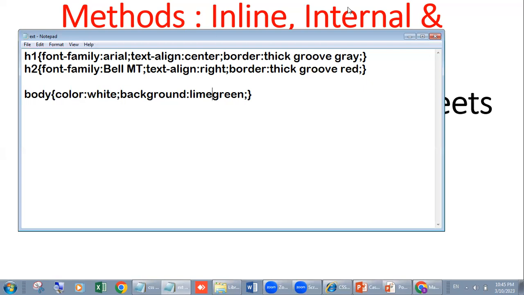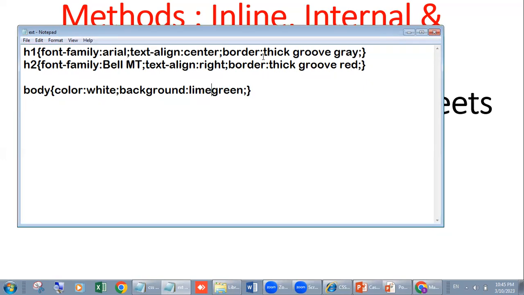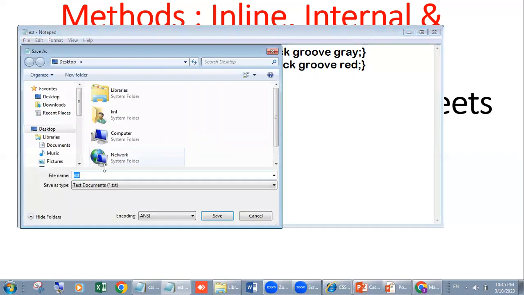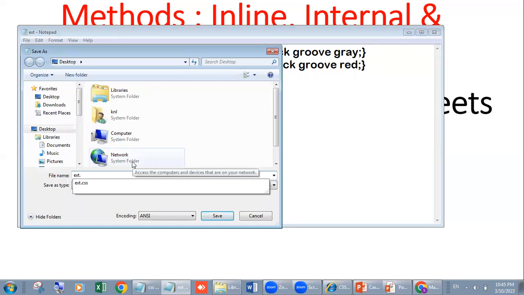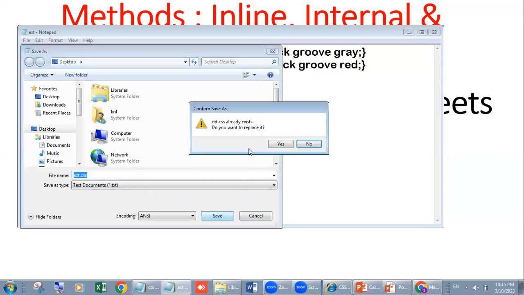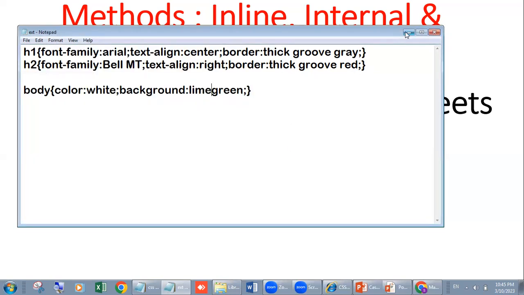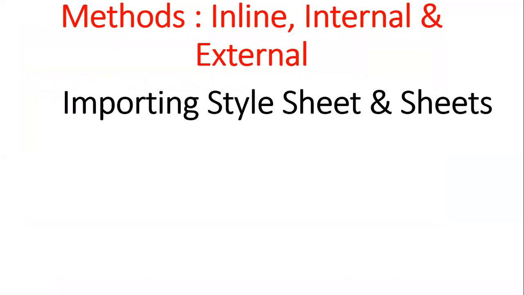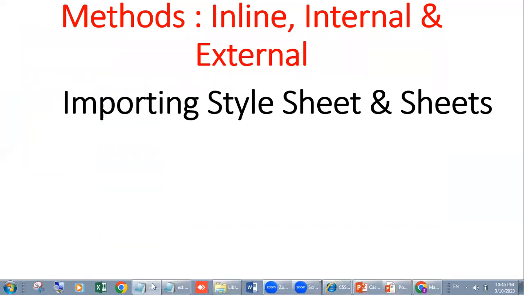Okay, students. Now we attach or import this style sheet, which is stored with the extension of CSS. You can see that. This time we will not use .html because it is not an HTML file. It is a cascading style sheet file. So save it. Now go to the specific web page in which we want to add this.